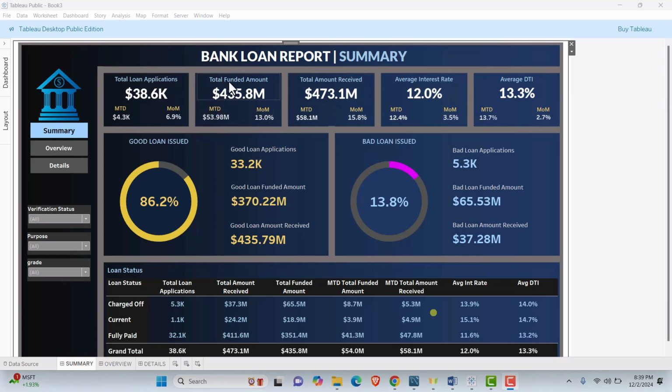By the way, I have shared a document for these KPIs and the terms related to banking in this project. You should go through all those definitions so you can understand what actually we are dealing with and what we are analyzing in this project. Then we have categorized each KPI into two subcategories: month to date and month over month. So these are the values for month to date and month over month for each of the KPIs.